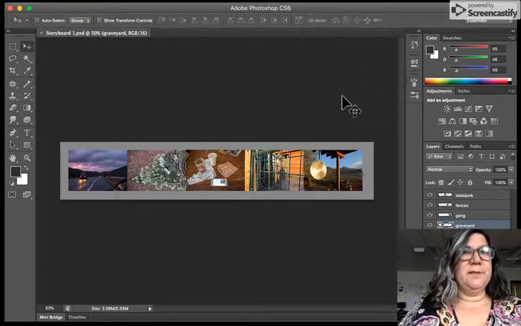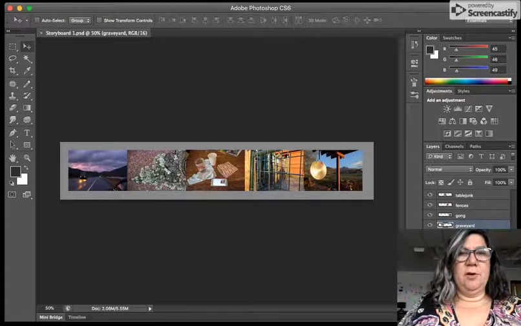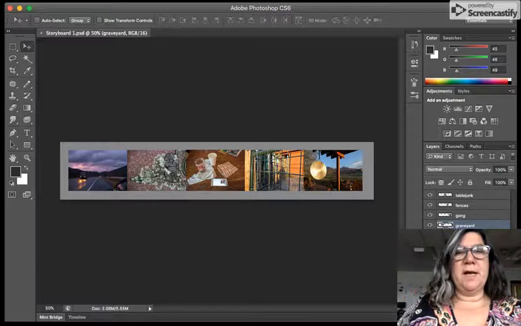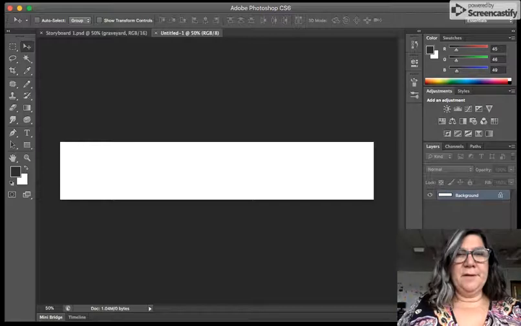So the first thing you'll need to do is to go into File, New. So my width, I'm doing this in inches, because I'm working in inches. So the width I'm going to do 20 inches. The height is going to be 3.5 because my photos are 2.5, and the resolution is going to be 72. And there you have your strip.